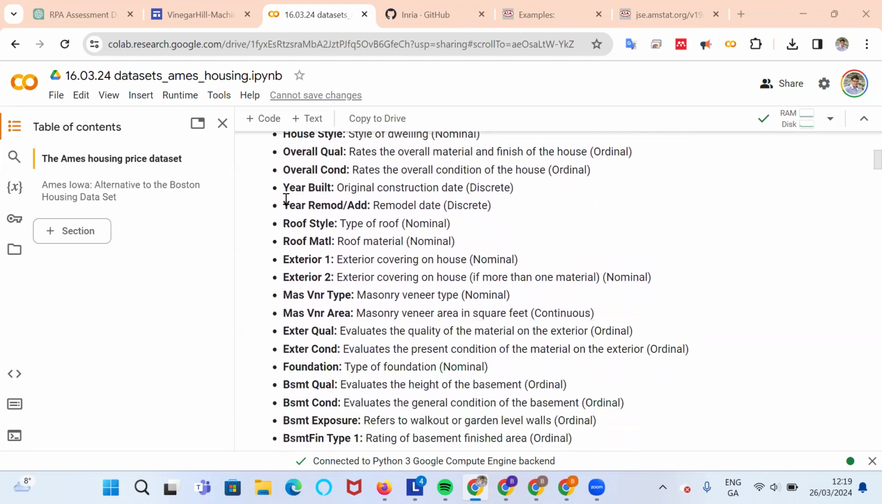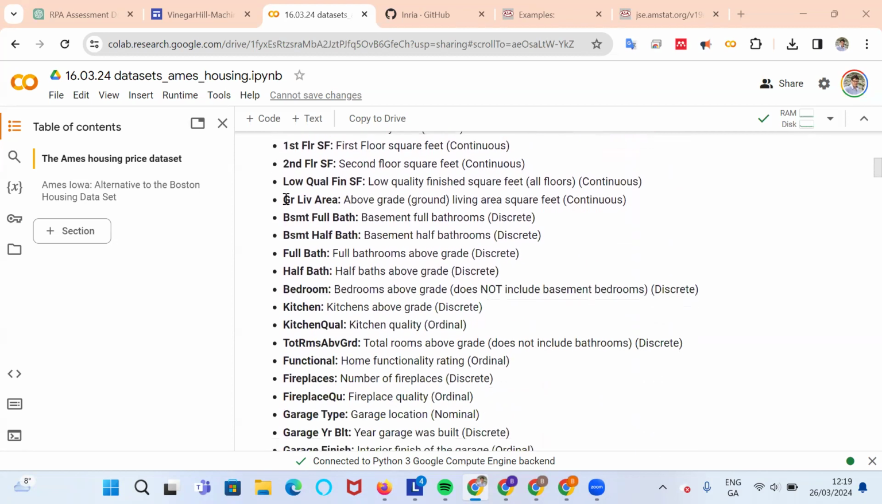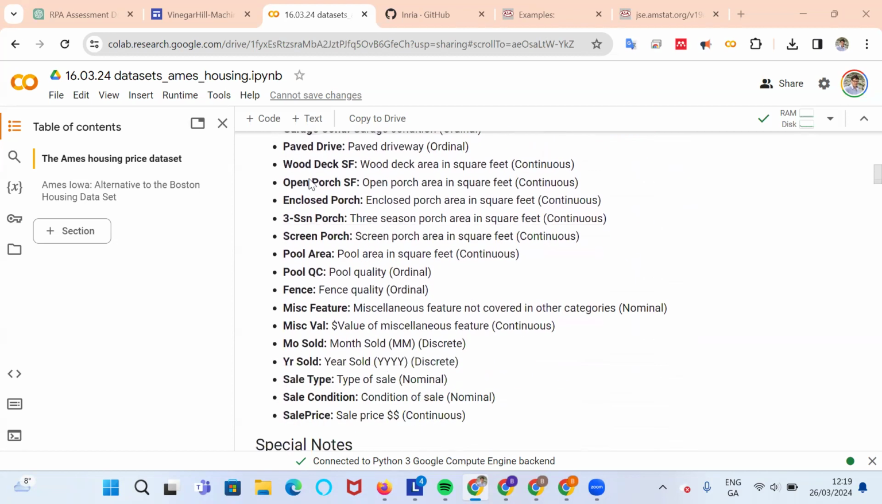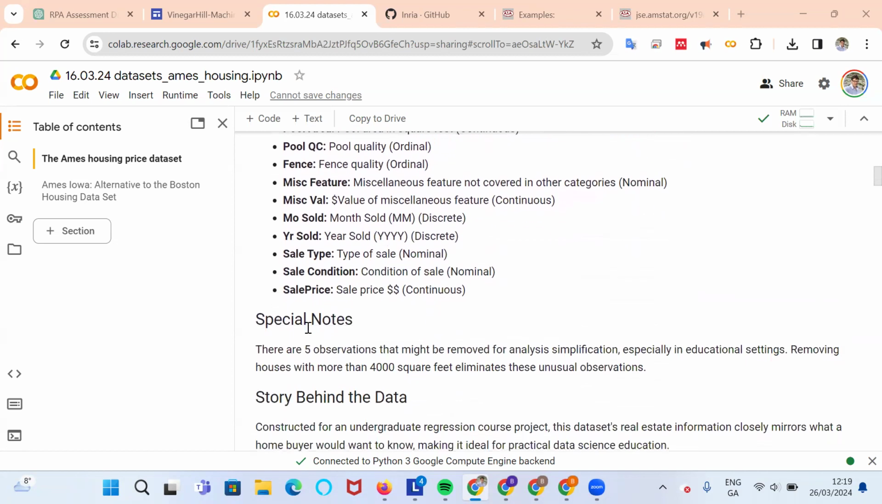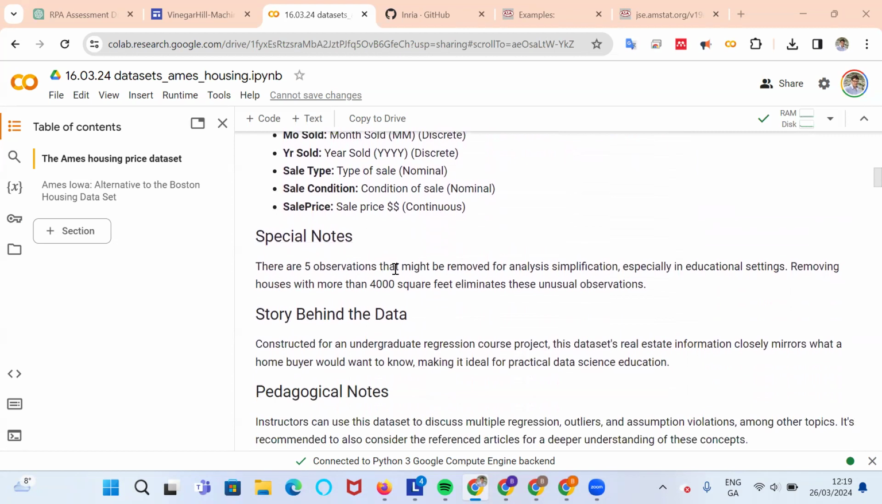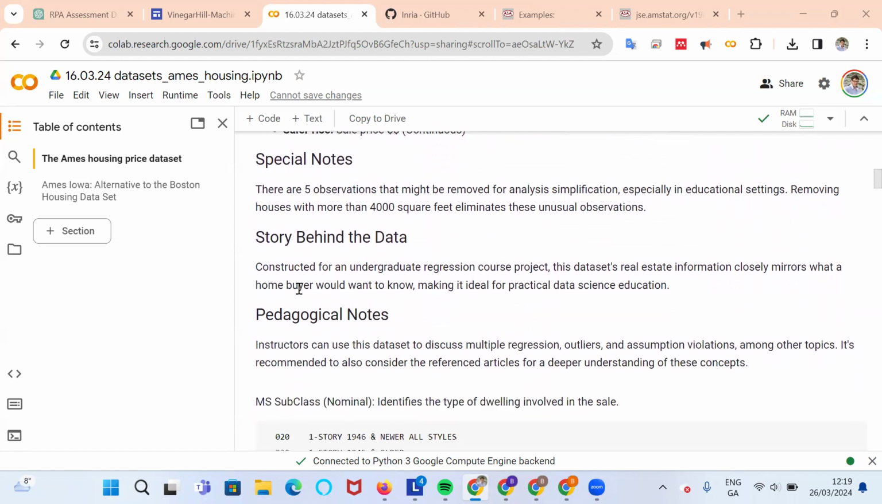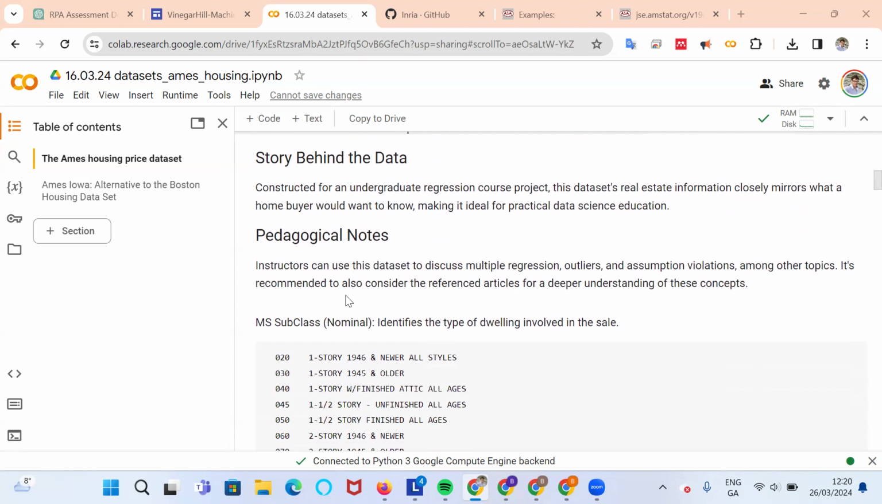The approach that we will follow eventually is we'll take a look at John C. Hull's work. But for the moment, just to explore a little bit the data. So there are five observations that might be removed for analysis simplification, especially in the educational setting. I think this is more about the information that was captured by de Kock himself and part of his philosophy around why he developed the dataset, what purpose he put it to, and how it was obtained from the assessor's office in Ames.